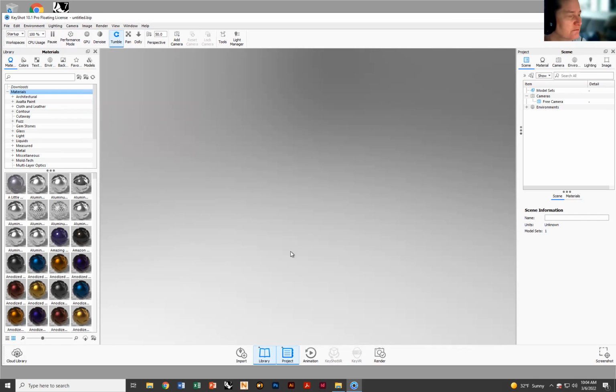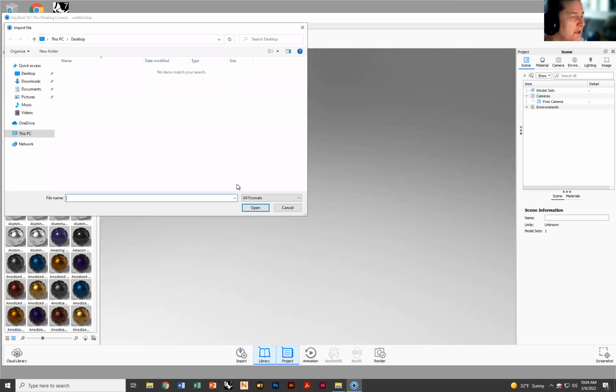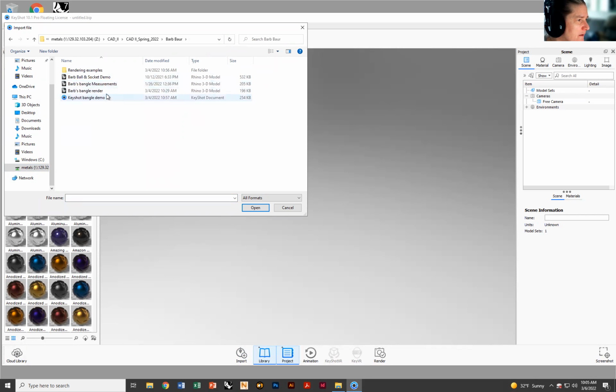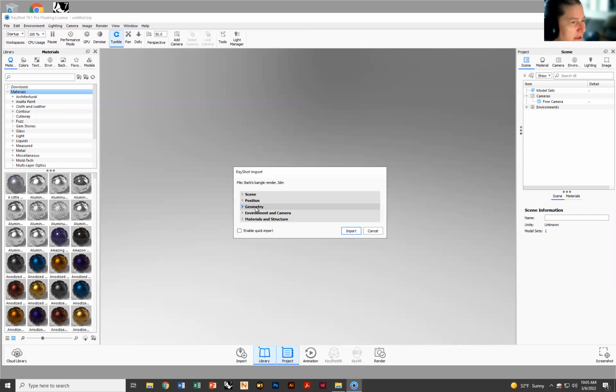So what I'm going to do is import my Bangle file. First, I have to navigate to the server. I go under PC, and the metal server is down the bottom. We'll go to CAD II, spring 2022, and my folder. And here I have my Rhino file, and this is a Rhino 7 file. I'm going to ask that to open up.